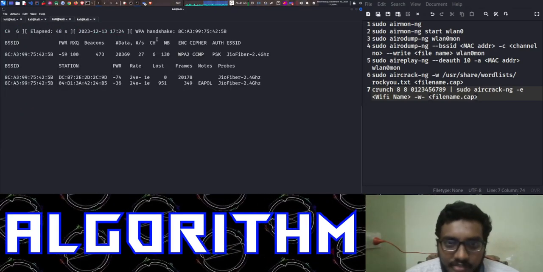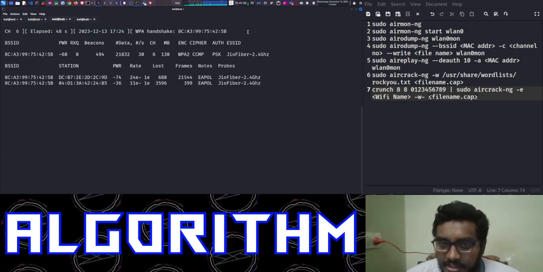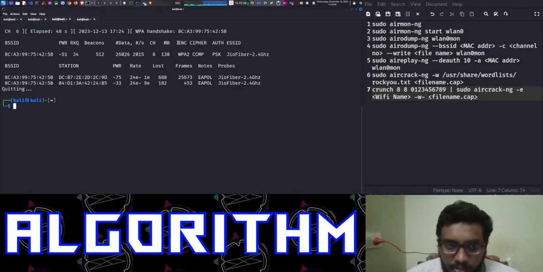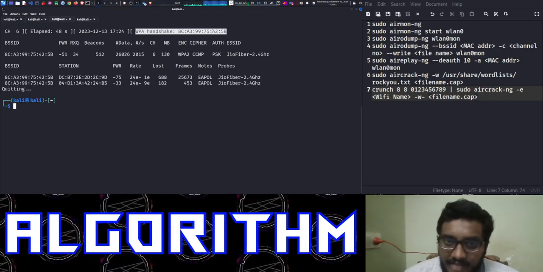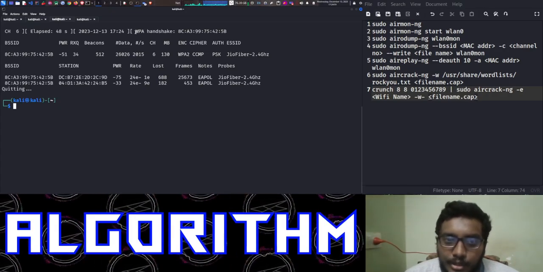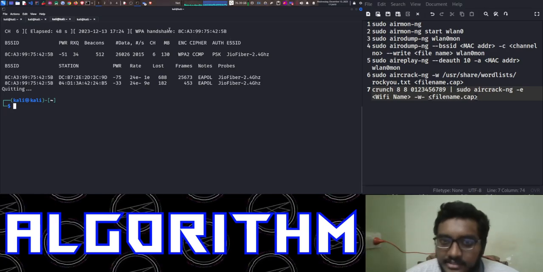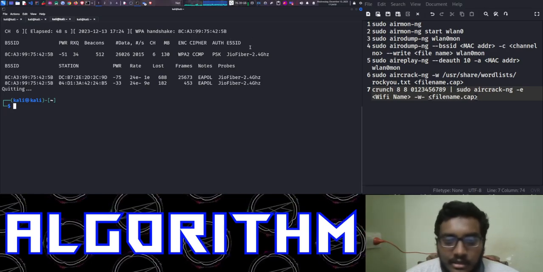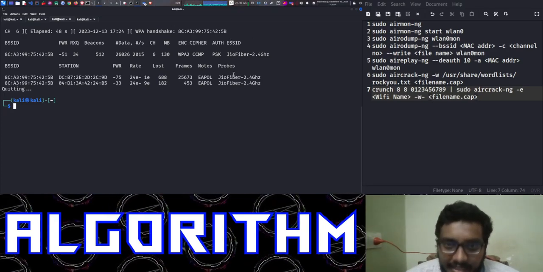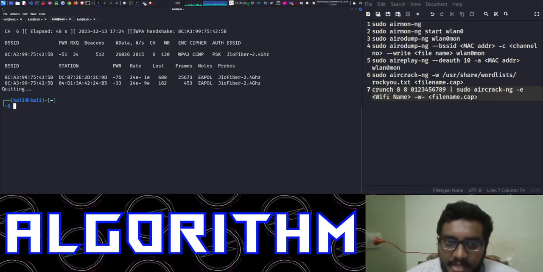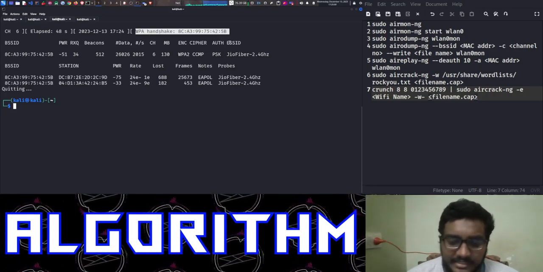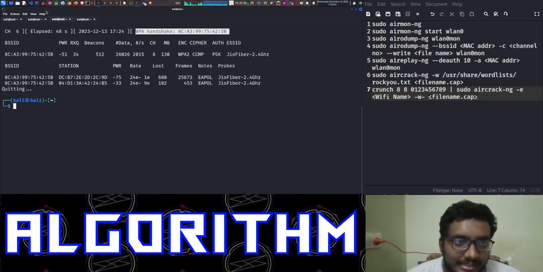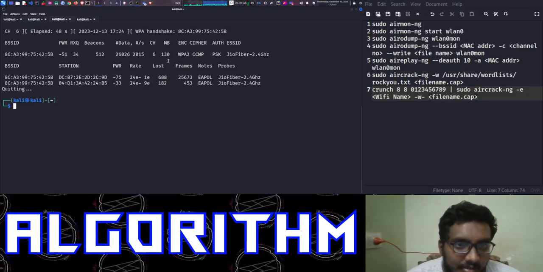If you observe here, actually we have got a handshake. That is what we were looking for. Let's quit this. Once we get this WPA handshake, that is enough. We have already got it. It might take some time in case you are trying it. Maybe there are not many devices directly connecting, so it might take some time, but you need to get this particular handshake.